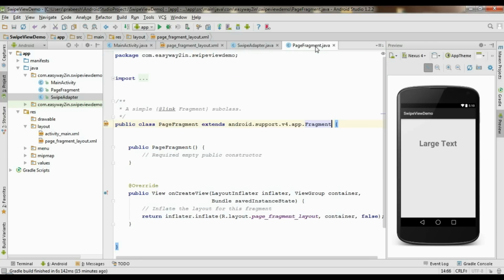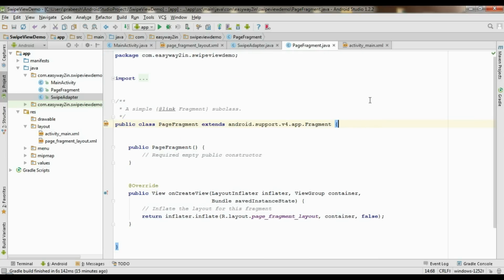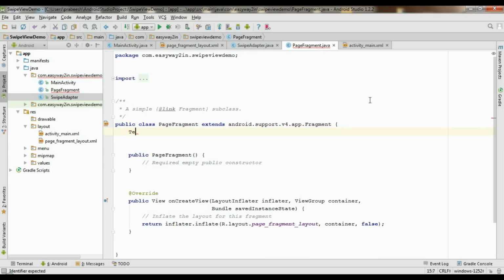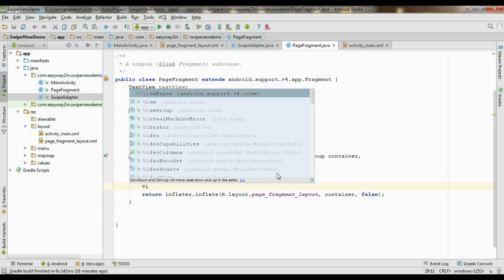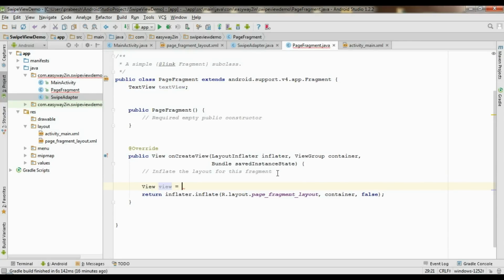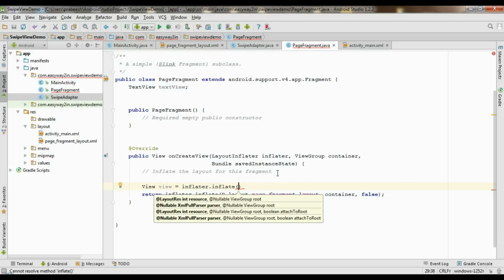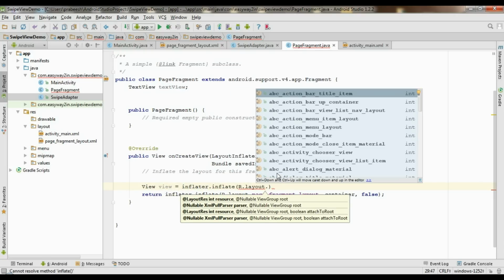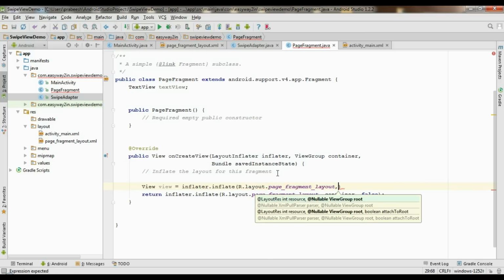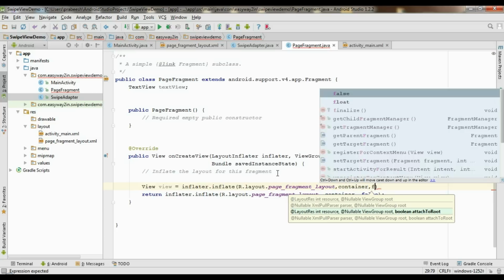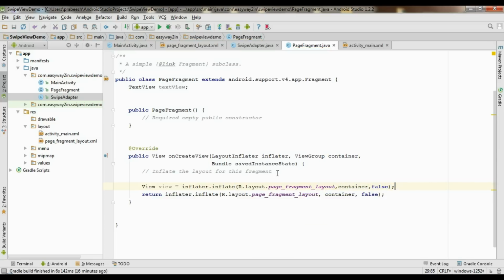Here the class is PageFragment.java. First create an object of text view, name it as text view. First here create a view object, view, and inflate the layout. Inflater dot inflate, and the layout is android R dot layout, the layout is page fragment layout, container, and the last argument is false.